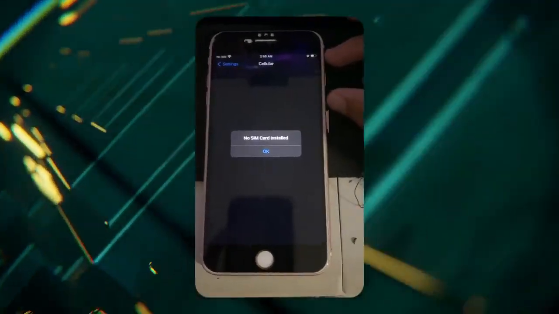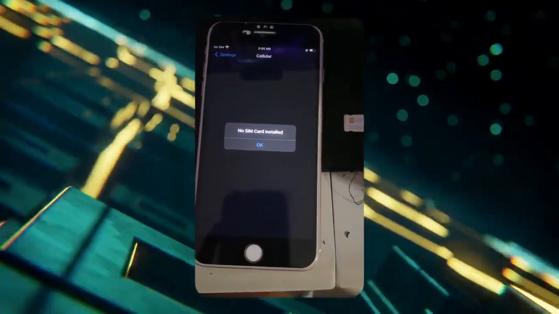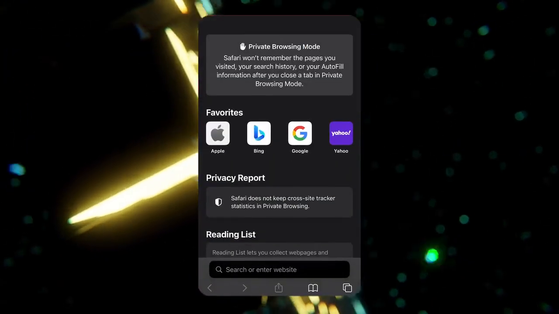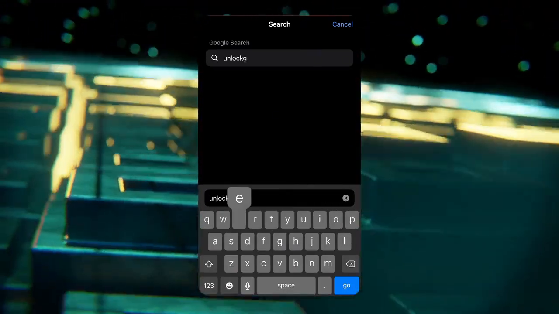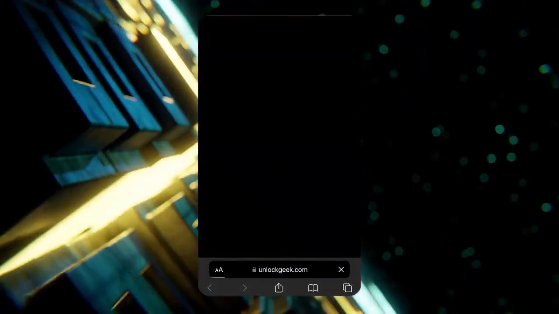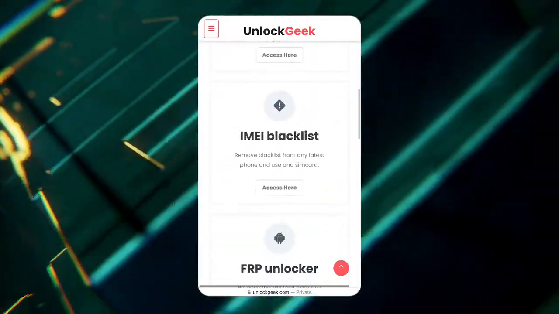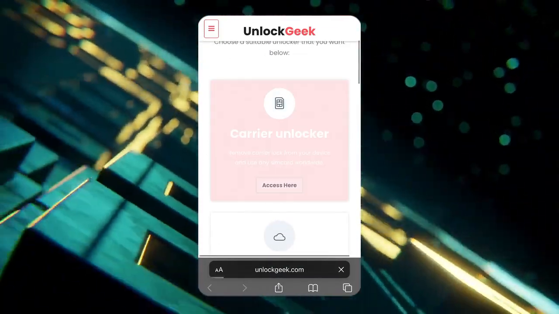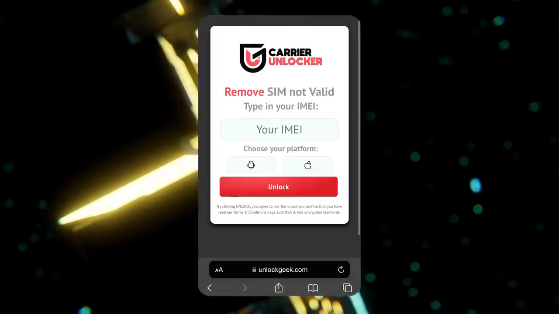Let's remove the SIM card first before we start the carrier unlocking process. After that, get your other phone or any other device that can open and access a website. Now let's access this website by going to unlockgeek.com. Remember that you can use any phone or even desktop to access this website. After the website loads, you can see different unlocking tools here. Just choose Carrier Unlocker by clicking the Access Here button, because that is the one that we need.